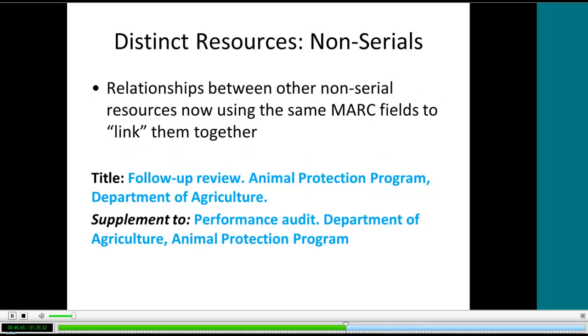Distinct resources and non-serials. So this is how it's really been expanded for resources that are non-serial. You're using a lot of the same fields, but you're actually also linking resources together. So in this case, you have a book, and it says Follow-Up Review, Animal Protection Program, Department of Agriculture. So if you look at that, there are some differences between the supplement. The supplement has Performance Audit, Department of Agriculture, Animal Protection Program. You can add variant titles for both of those, beginning with Animal Protection Program for the first one, or the supplement you can begin with Department of Agriculture. And those typically would link these two together, but because these titles are different, these subtitles are different, then their choice of access points needs to be different. And you can do that.